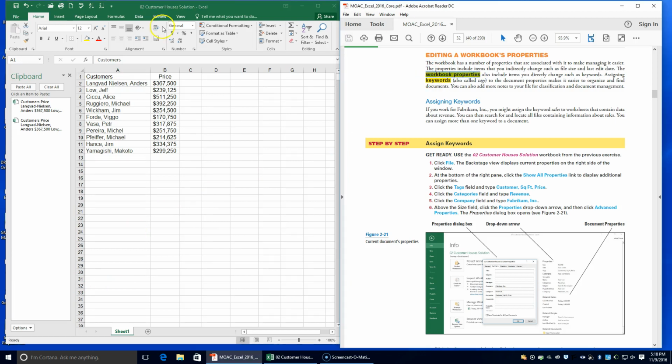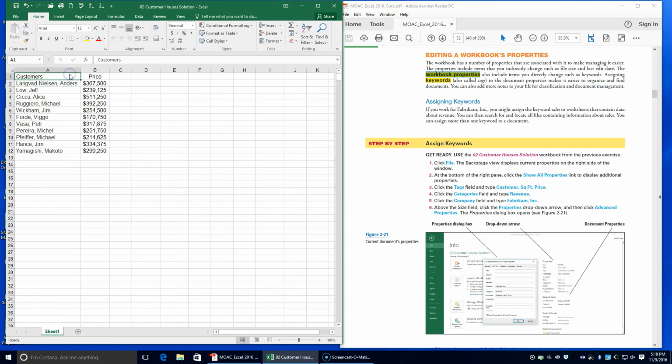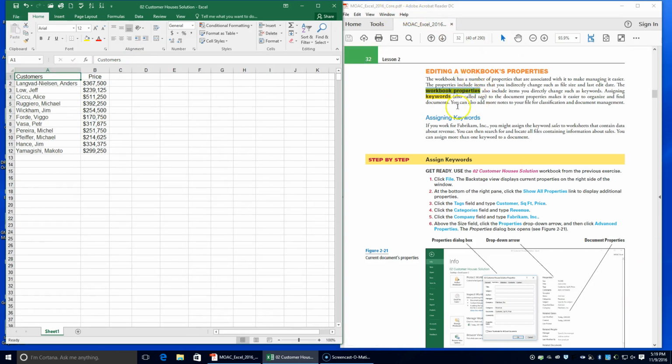Just like in Word, you now need to go to Backstage View to edit these properties, and this will also be in this Excel test at the end of our unit. Keywords right here, also called tags, allow you to assign these keywords to a document's properties, making it easier to organize and find the documents.